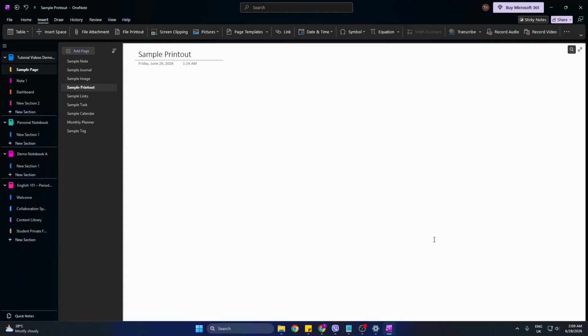Let's get started. First, open the OneNote desktop application on your computer. If you don't have it open yet, go ahead and launch it now. This is where all the magic will happen.